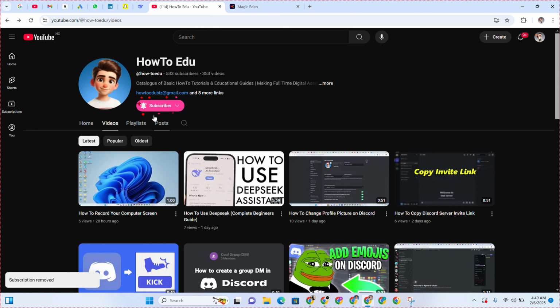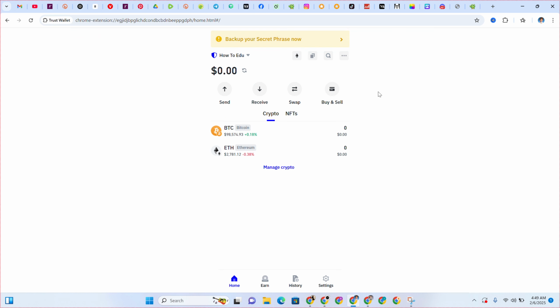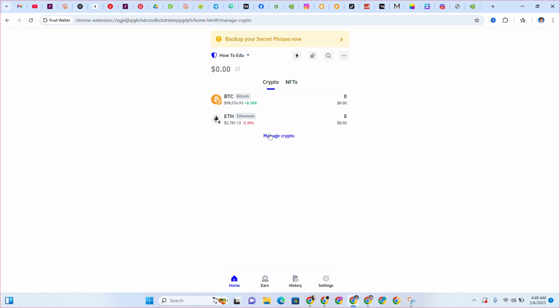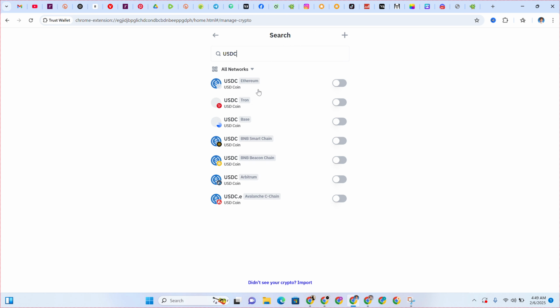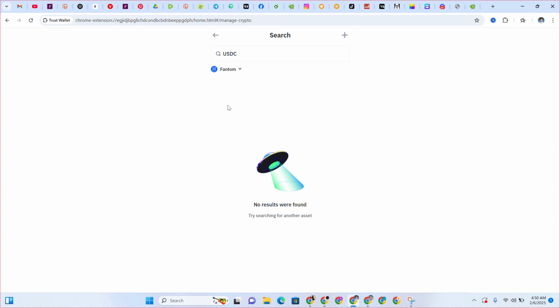Now, if someone tells you to send him or her a USDC Fantom wallet address, what we're going to do right now is go over to your Trust Wallet. Once you have opened it, click on the manage icon here and type in USDC. You want to select the USDC Fantom. It's going to display a lot of options here. You're going to see the Fantom. Yeah, this is it. Click on the Fantom.